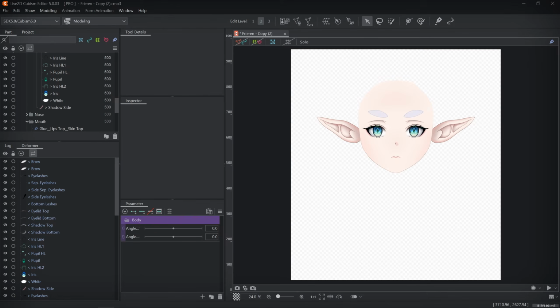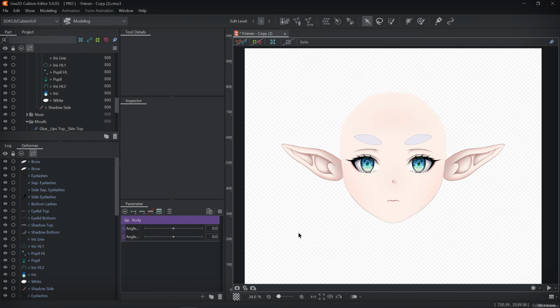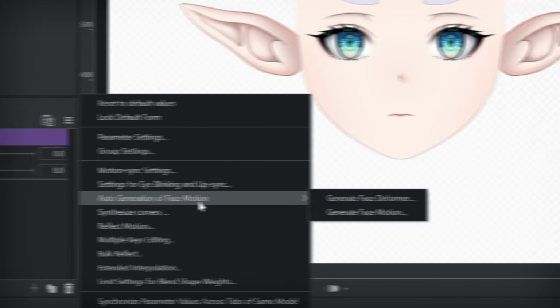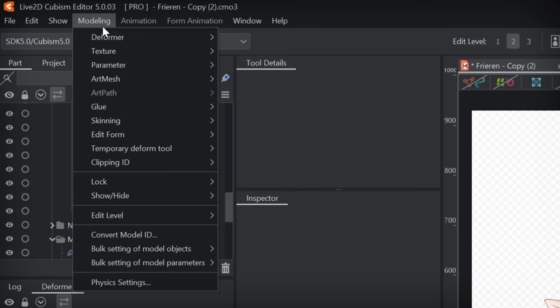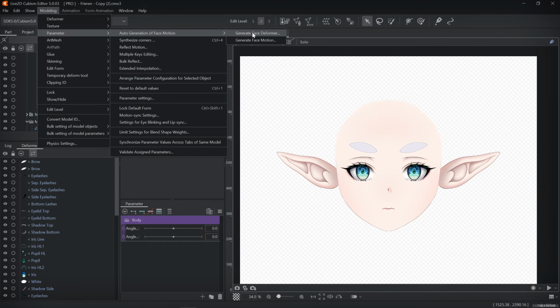Right now, I've removed almost everything unnecessary, including keyforms for Angle X and Angle Y. All we've got left is the head. You can find auto generation either in the burger menu here, or in the modeling menu under Parameter, Auto Generation of Face Motion. First, let's click on Generate Face Deformer.